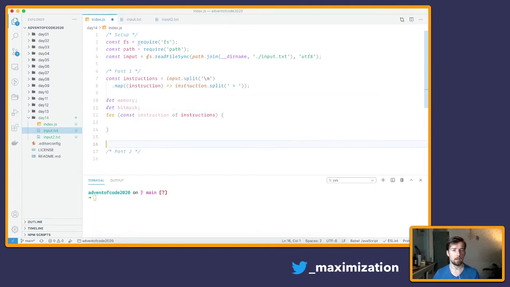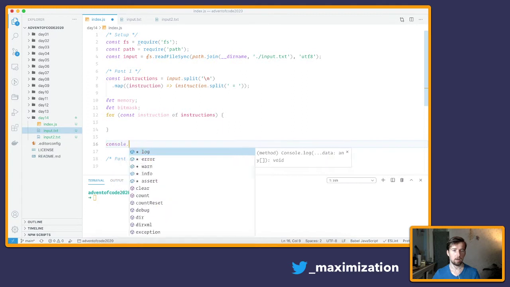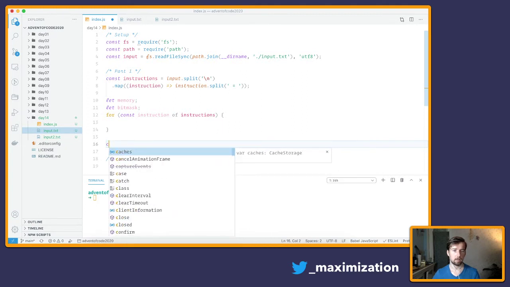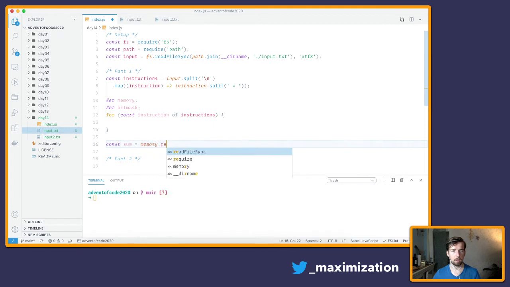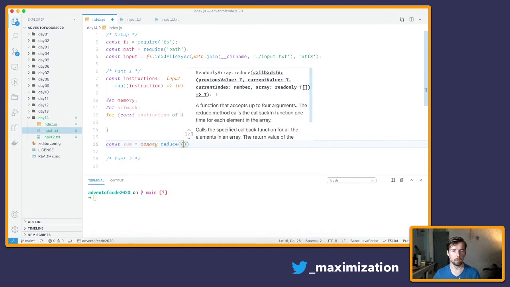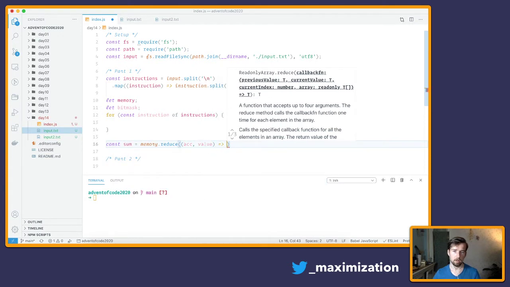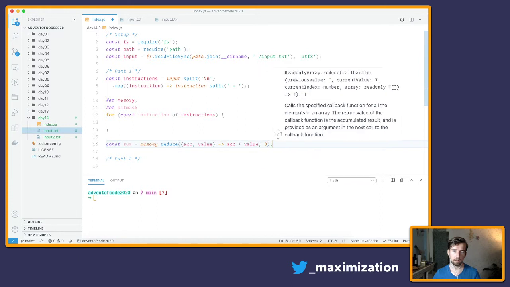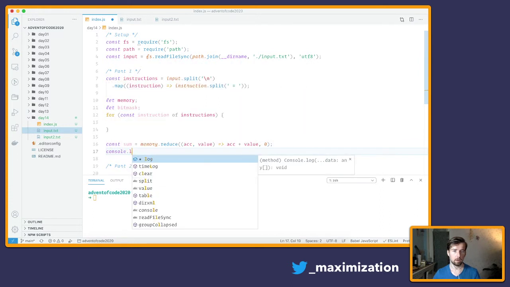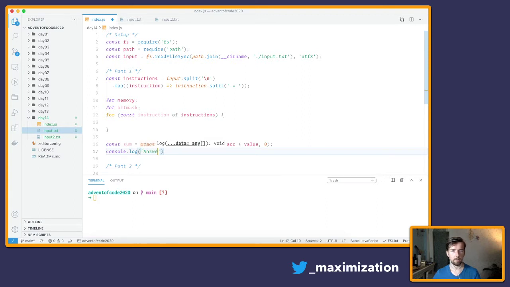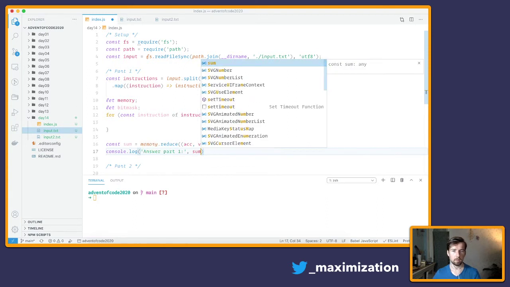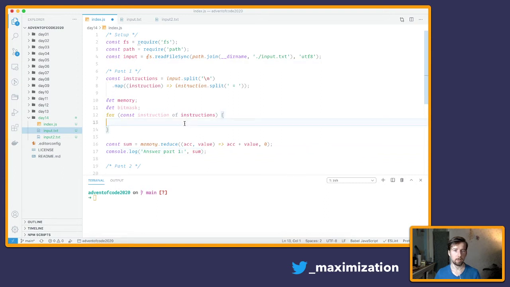And our solution is basically going to be: const sum is memory reduce, accumulator value, accumulator plus value, and we start at 0. And then we do a console log, answer part 1, it's going to be the sum. So that's basically it. I jumped a bit ahead. The memory, let's instantiate that to an empty array.